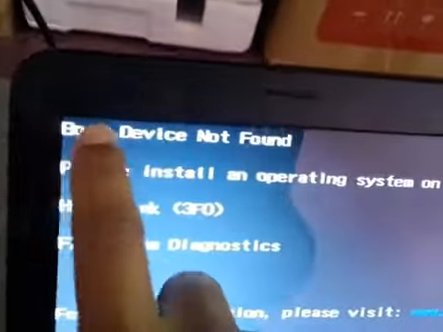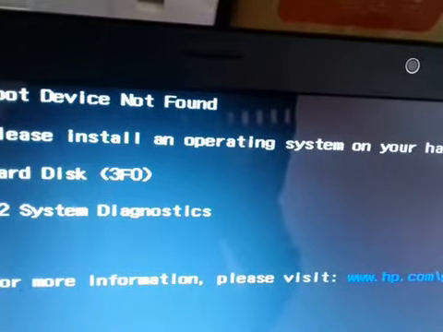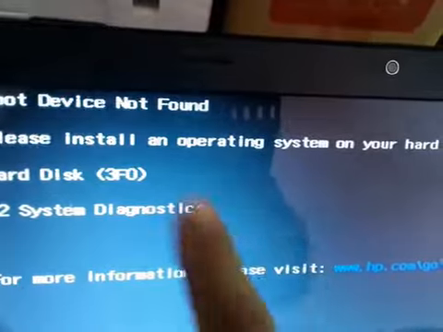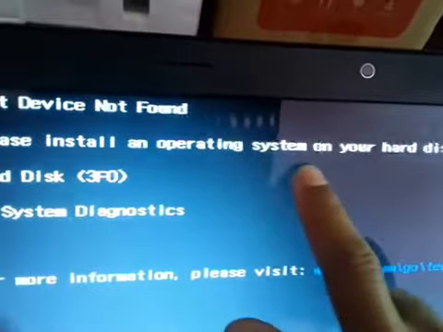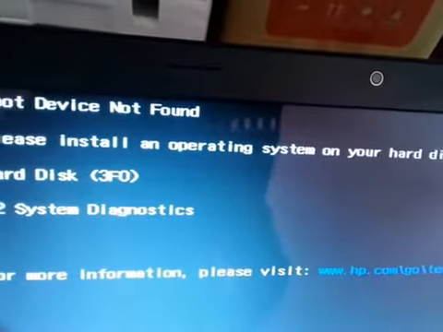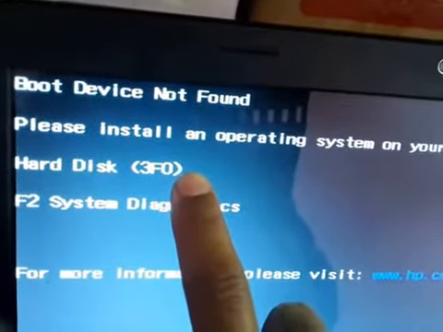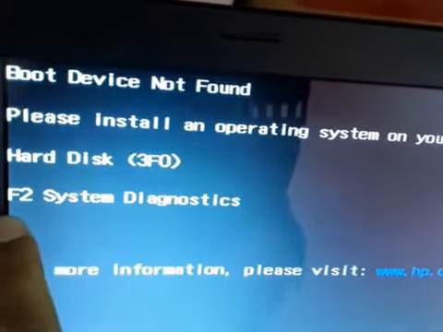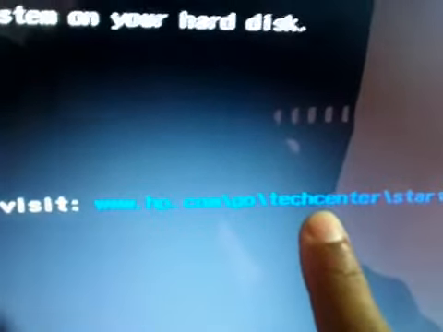Okay, you can see here "boot device not found." This is the problem in my laptop. It is giving me some instruction: "Please install operating system on your hard disk." This is a hard disk error code 3F0. For system diagnostic, it is telling me to press the F2 key. For more information, it has given me the website address to visit.